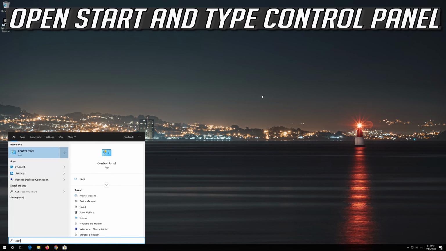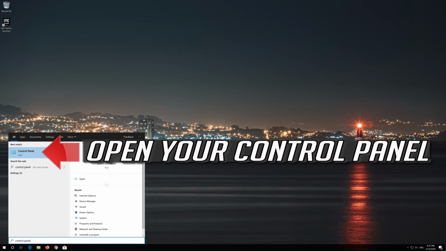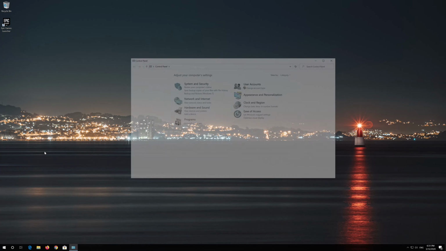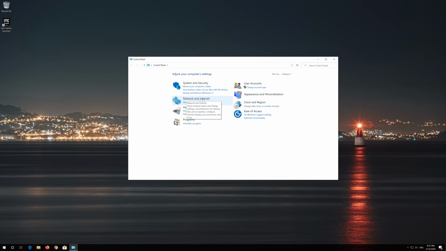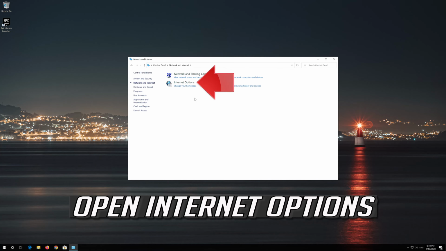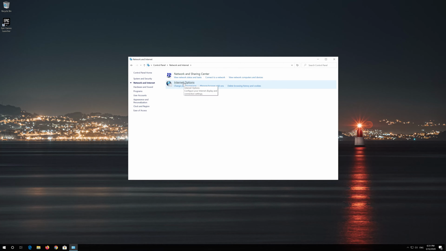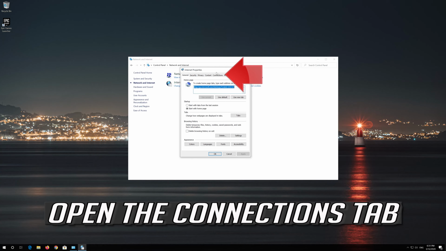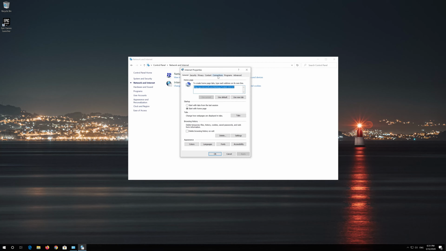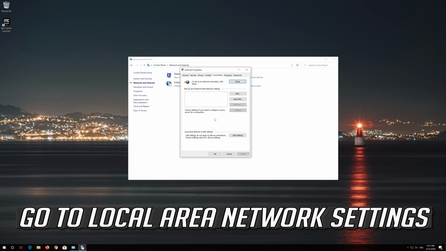If that didn't work, open Start and type Control Panel. Open your Control Panel. Open Network and Internet. Open Internet Options. Open the Connections tab. Go to Local Area Network Settings.